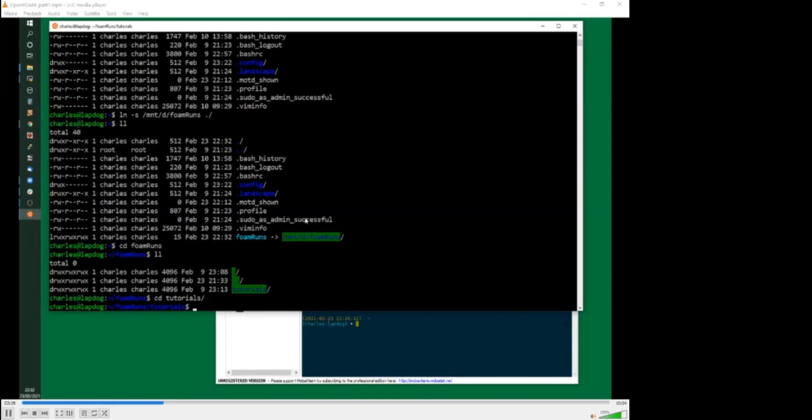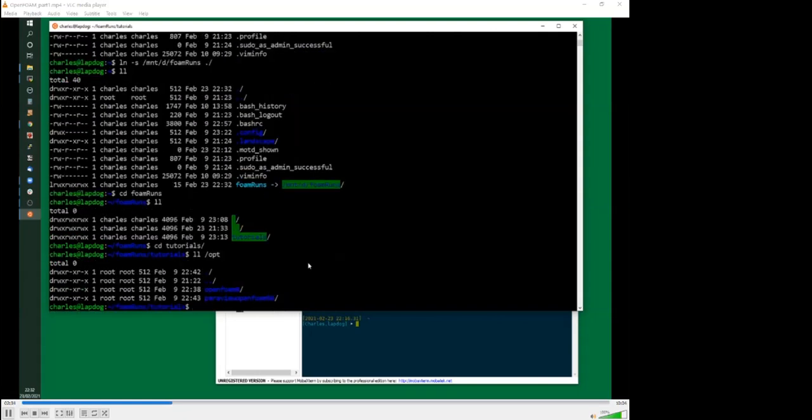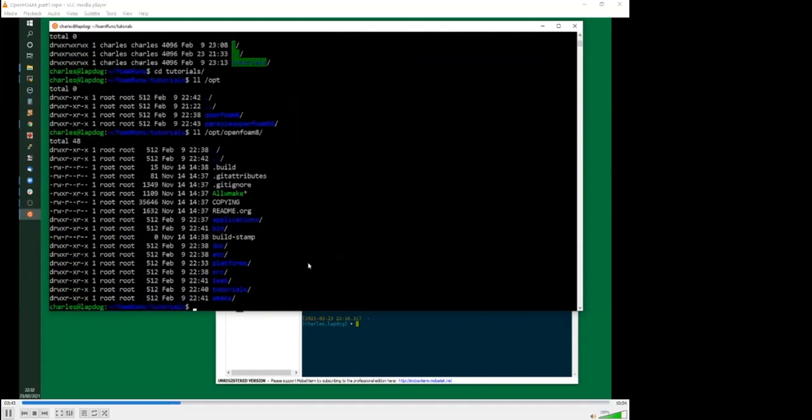Where did I get the tutorial cases? Well, OpenFOAM is installed in the opt directory tree. So there's opt OpenFOAM 8. Under OpenFOAM 8, you'll find a directory called tutorials. The other useful things here are the source files and the documentation files. We'll return to that in a while. But for now, we're only interested in the tutorials.